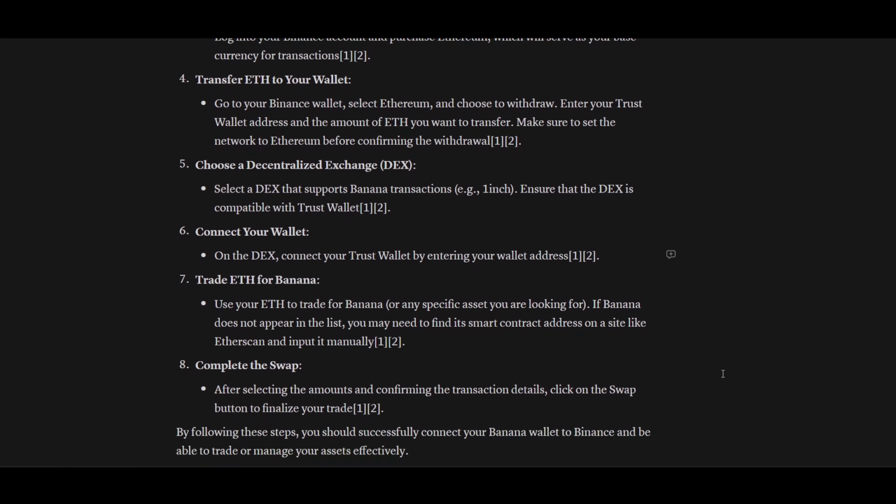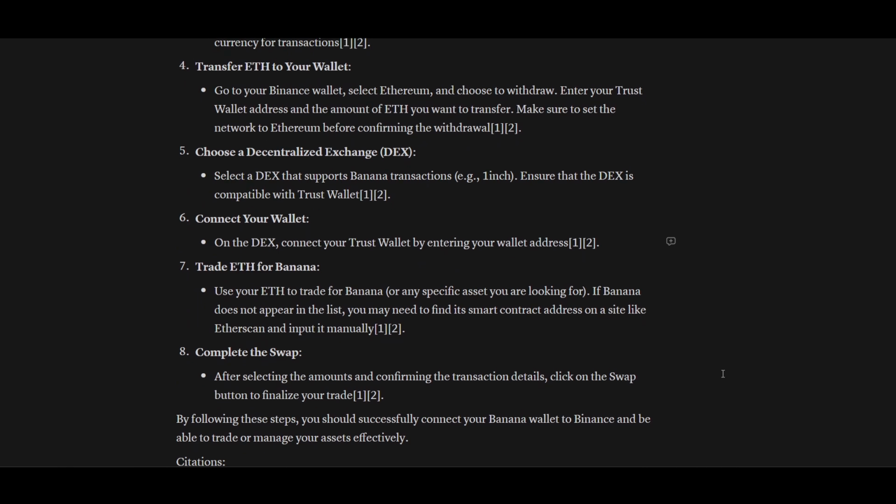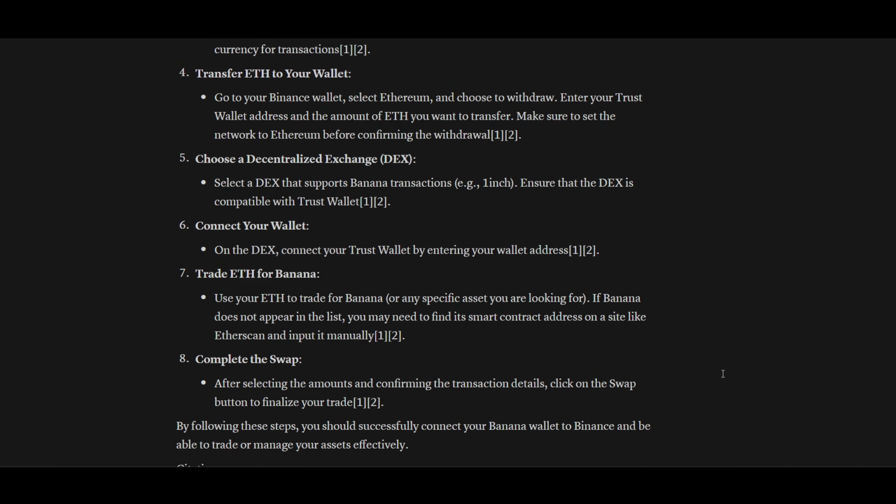If Banana does not appear in the list, you may need to find the smart contract address on a site like Etherscan or input it manually. After selecting the amount and confirming the transaction details, click on the swap button to finalize your trade.